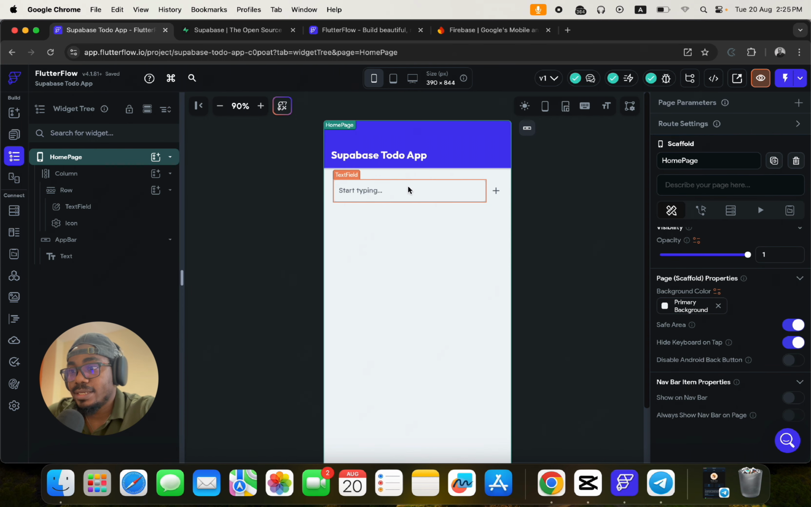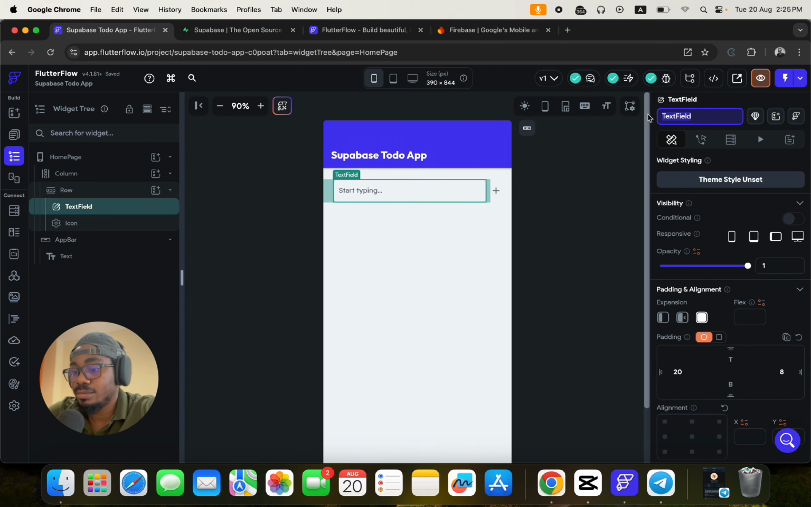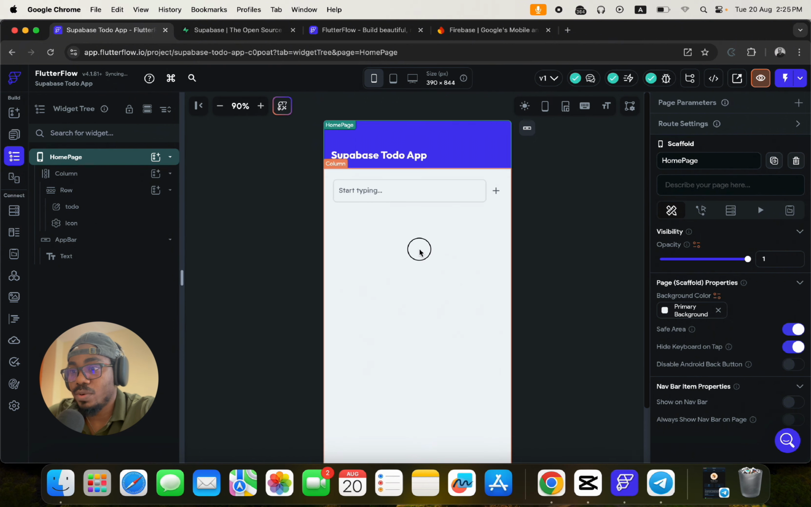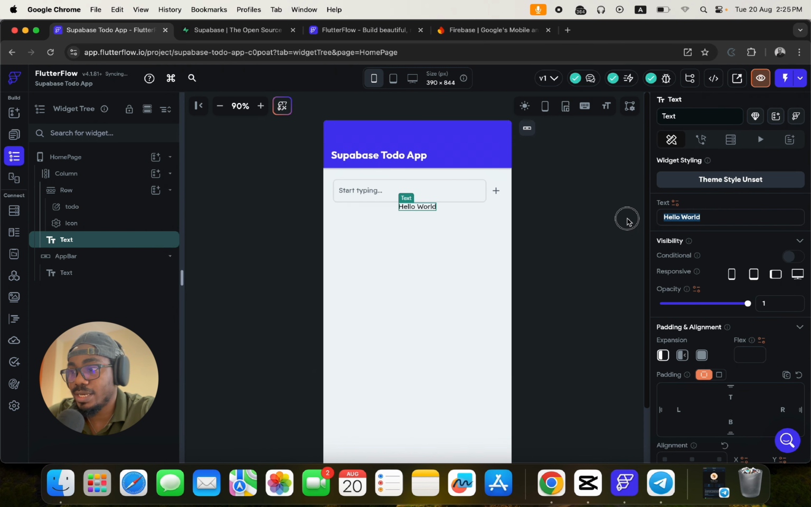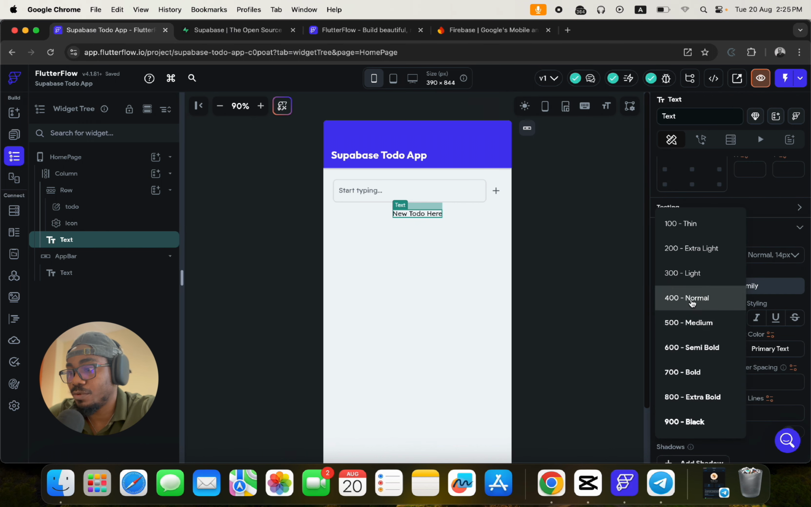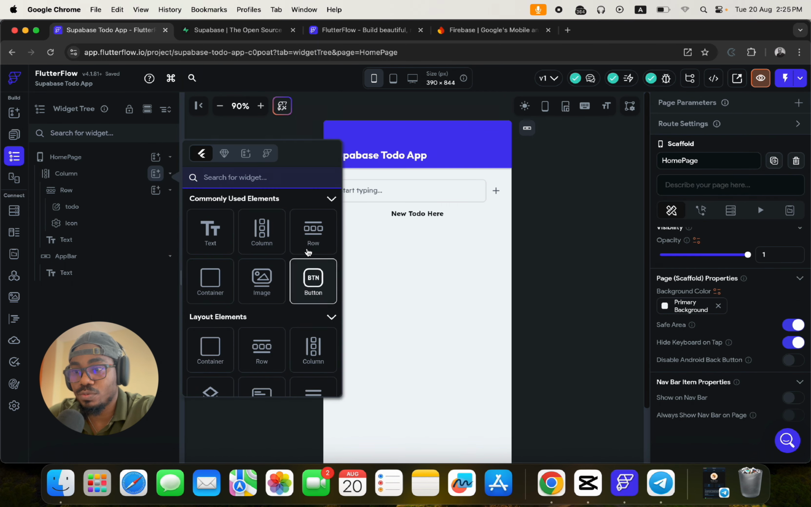Then I'm going to rename this text field to, let's say, todo. Then I'm going to put another text here. Let me click on the column and add a text. This is going to say new to-do here. Then I will give it some padding, maybe 15. And I can try to make it bold, change it from normal to bold, and then I will go ahead and click to add another row.